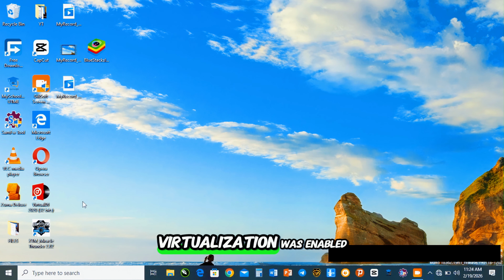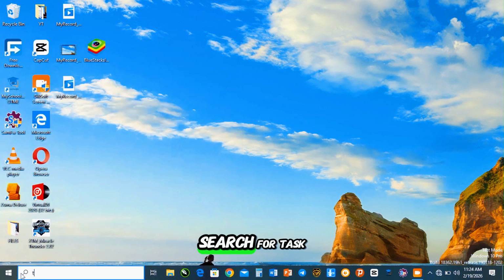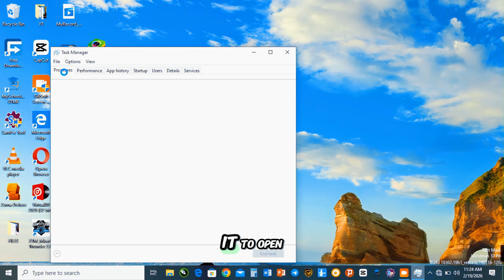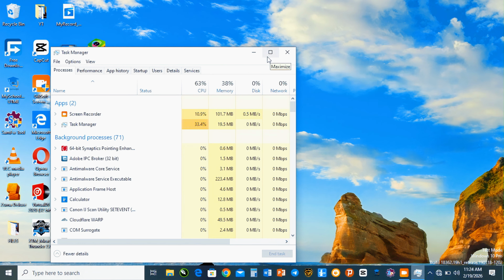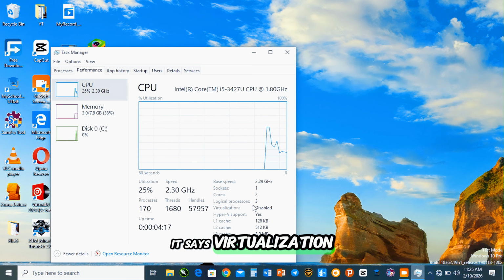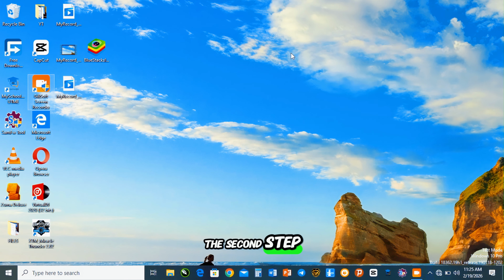Let's check if virtualization was enabled. Click on the Start button and search for Task Manager. Here is Task Manager. Click on it to open. Click on Performance. Now, below where it says Virtualization, if it is also disabled, then follow the second step. The second step: restart your laptop.